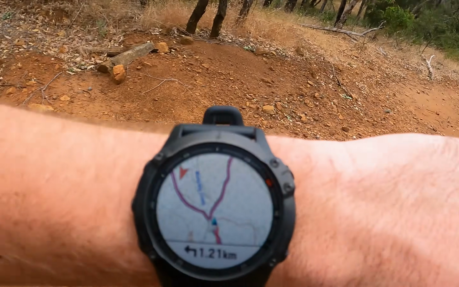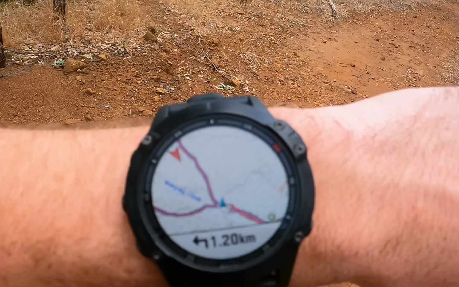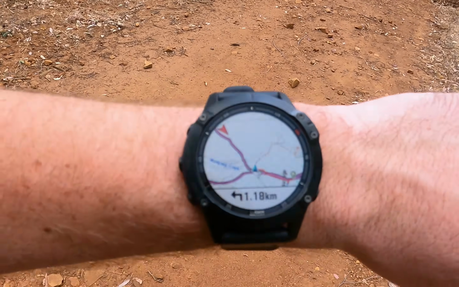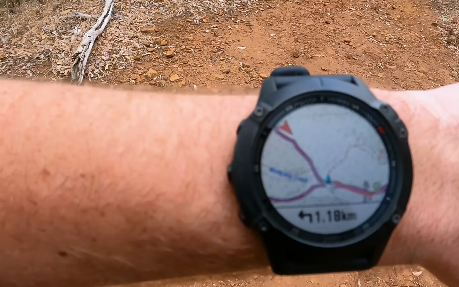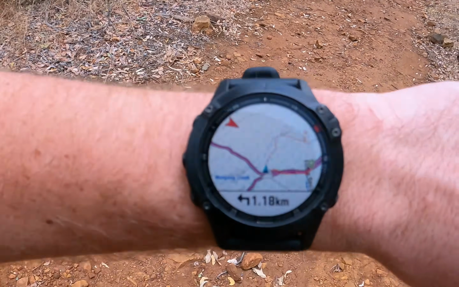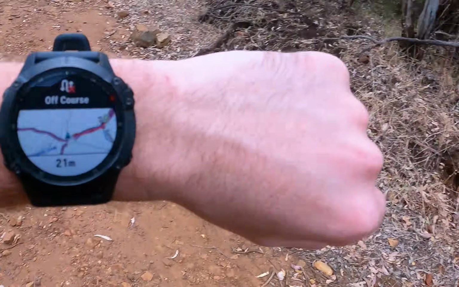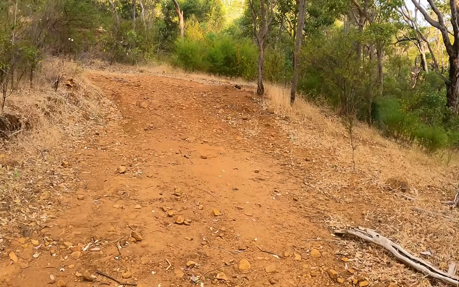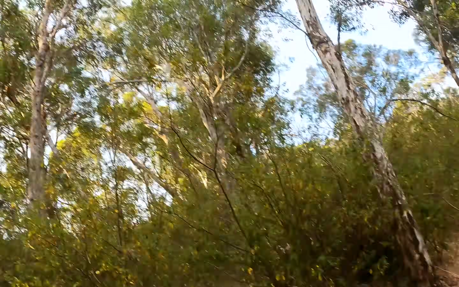So for argument's sake, let's head down this way. Off course, so not too far off the course, and it gives you an alert. So it's really hard for me. I think it seems really hard to go too far off course. It seems pretty quick to respond to that. So overall, the GPS seems really good.